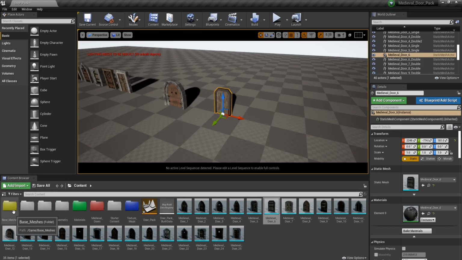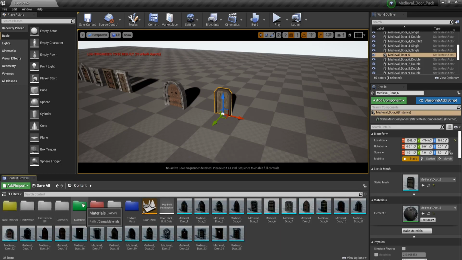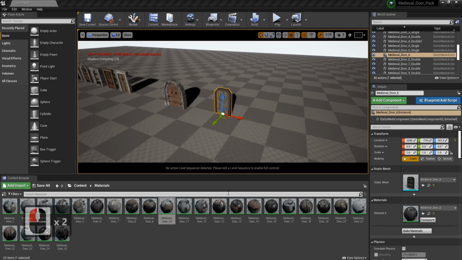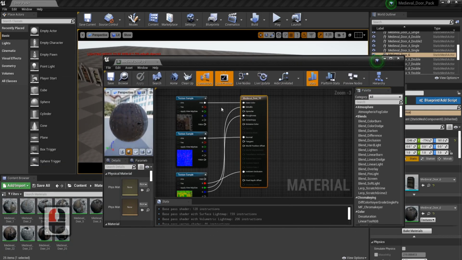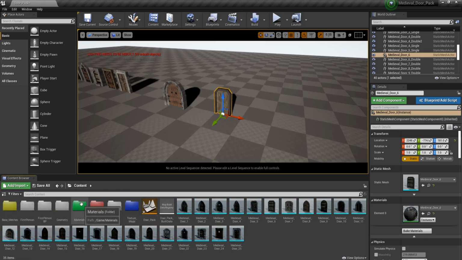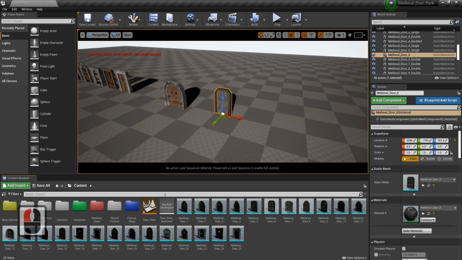Now, the other thing is you can see here that I've laid these out. So you've got all your base meshes in here, which is very handy. You've got all of your materials in here already put together. So if I double click on one and bring this over, you can see this is how they're all set out, which is really handy to know because you might want to actually bring in your own materials or something like that. And then finally, if I go back, you'll see that we've got all of our texture maps already in here as well.